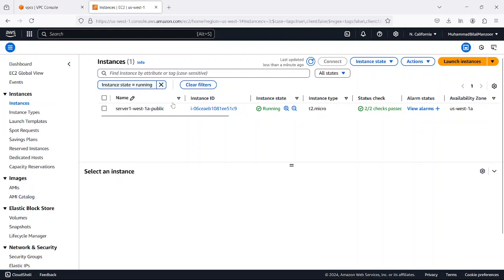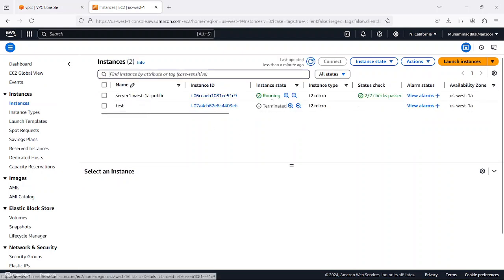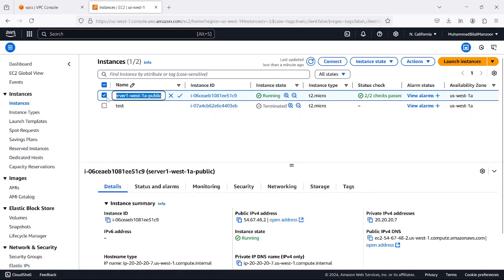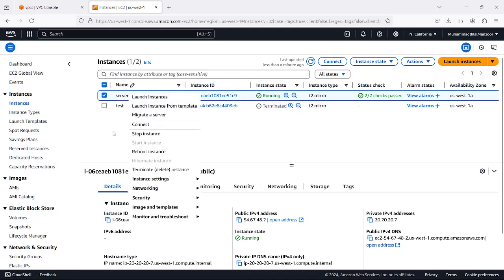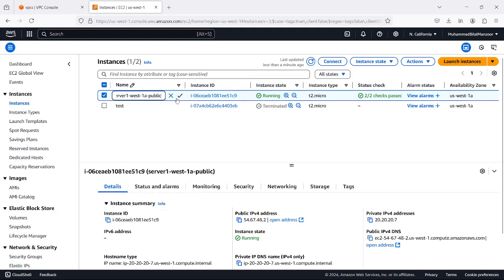So I will create another instance. This test instance I just created for some testing, just forget about this, but we have to set up another instance now. I will just copy the name of this instance just to make things very clear. When we provision an instance, its name should be quite meaningful so that we do not have to click on the instance every time to understand where it is actually residing. So its name will be quite meaningful.